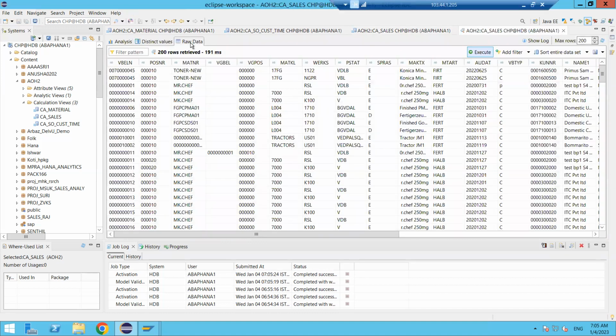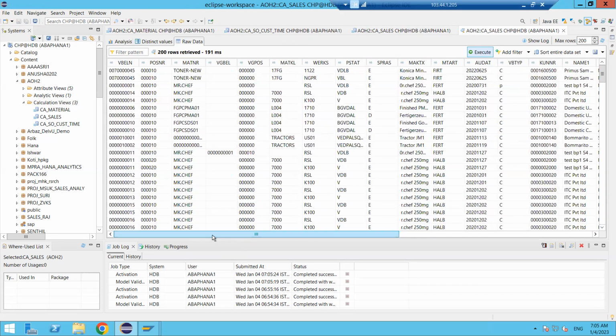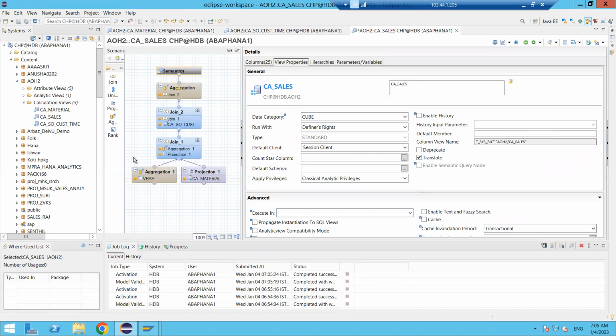Click on raw data. Fine, it is showing all the information whatever we have done in the attribute views and the analytical view. So all those things we are working on in a calculation view. Fine, this is okay. And now click on auto layout here.